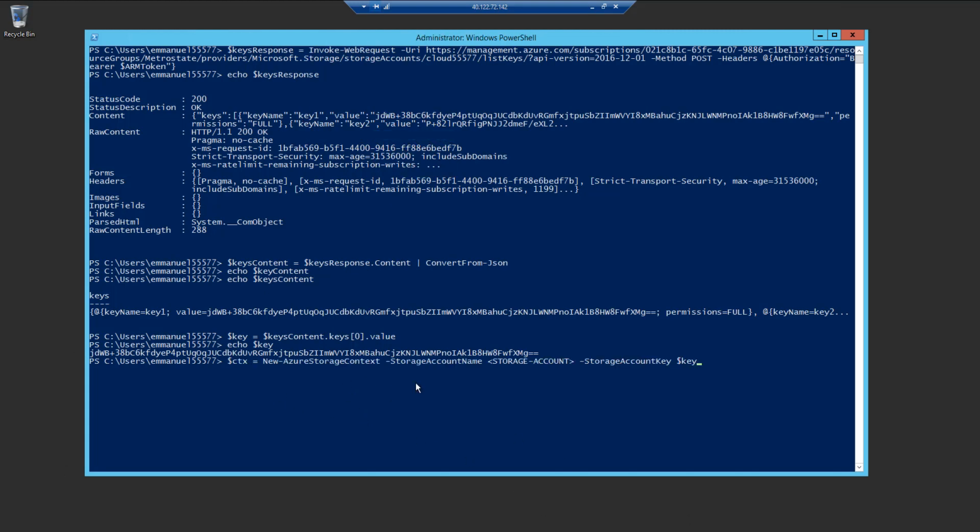So there it is. See, this new Azure storage command requires me to have a particular module, otherwise it's not going to work. This is my storage account, and my storage account that we used earlier on is Cloud 55577. I'm going to go ahead and modify this. Cloud 55577. That's my storage account.